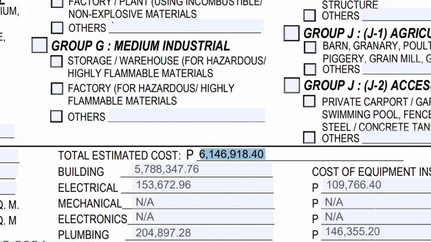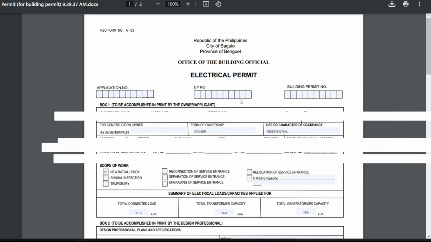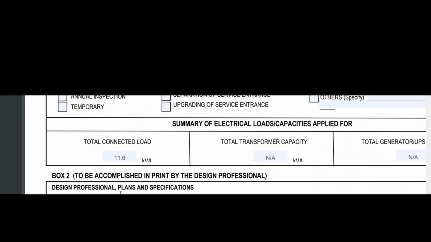Now, among this total cost, how much goes to the building or the architectural structural, and how much is electrical, and within that electrical, how much goes to equipment. Go to step 4. What to point out here is to go to the electrical analysis and look at your kilovolt amperes or kilowatts. So if it says like 11,600, that is 11.6 kilovolt amperes.